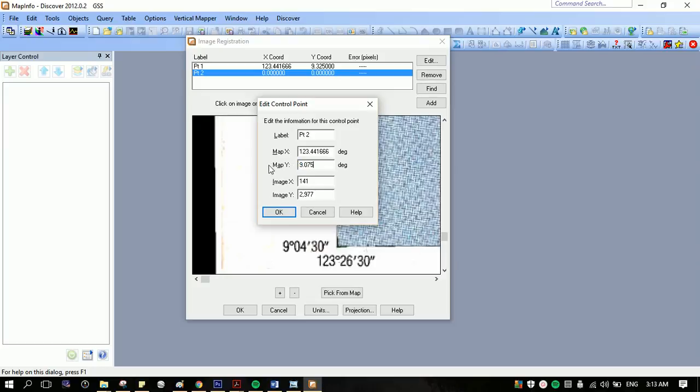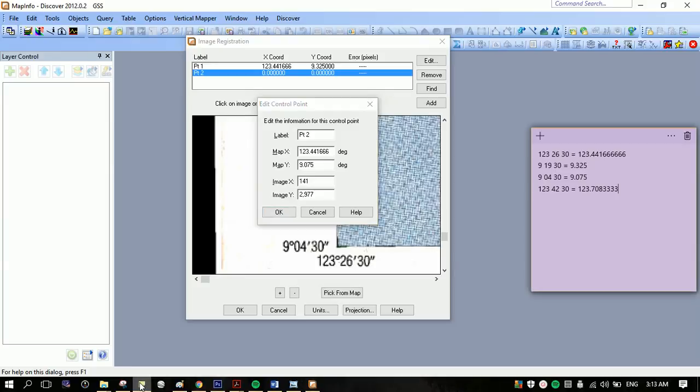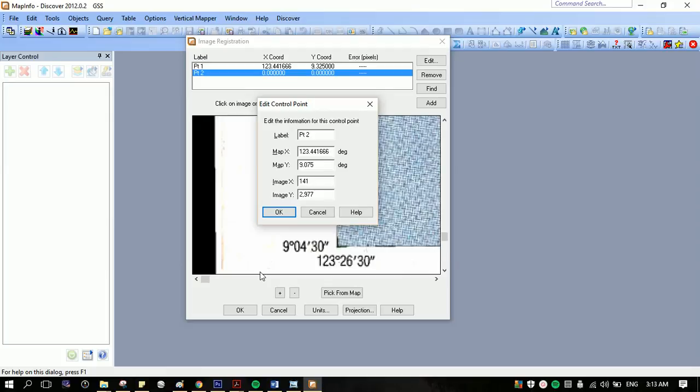Again, I must stress that you must not interchange the x and y values. Your x values are your longitudes, so in the case of the Philippines, that's around 120, or 110 to 130. And then for the y, or the latitude, that's around 6 to 15 for the Philippines. So don't be confused, because it will mess up the registration of your raster image.